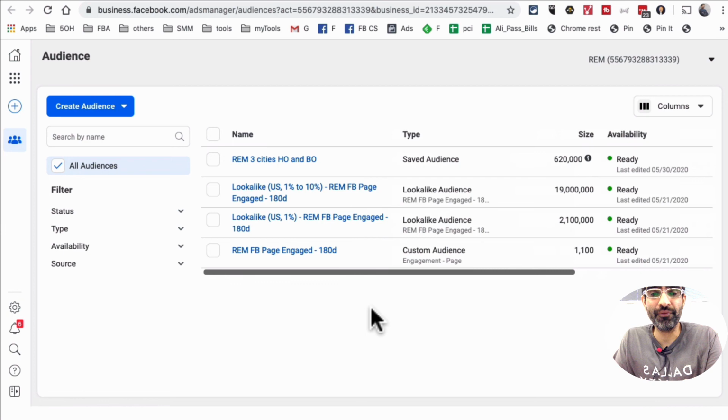If you have any questions on Facebook custom audiences, if you'd like me to create more video content related to Facebook ads using custom audiences, lookalike audiences, and also the steps of creating the actual ad campaign, let me know in the comments, because I can do that for you.